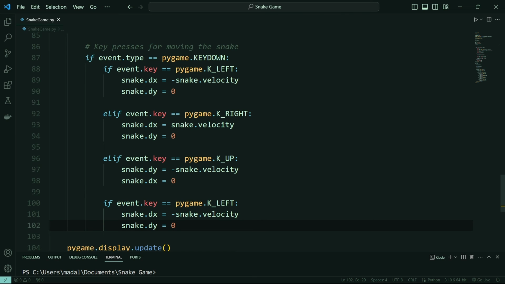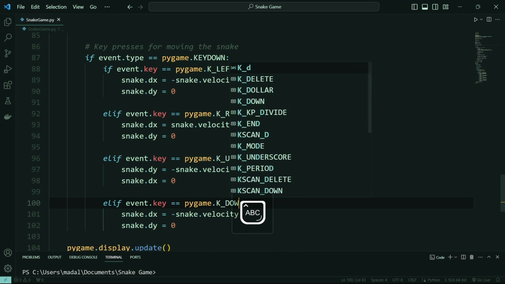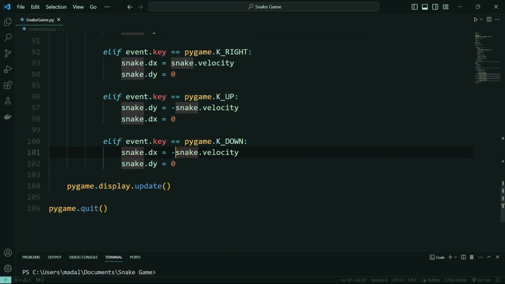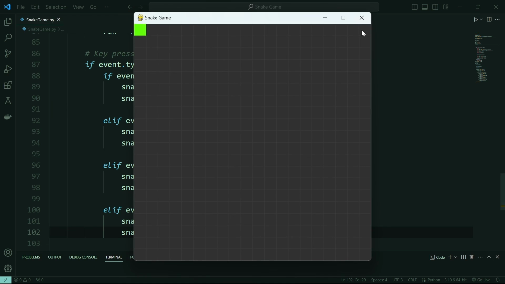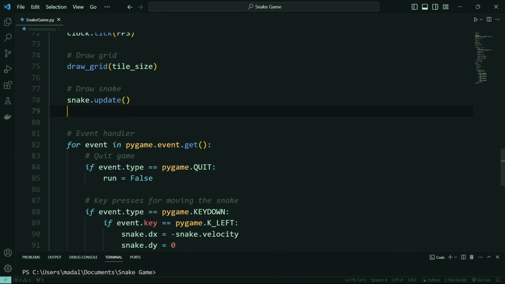And the last one, so elif event.key equals K_DOWN. So this is going to be the down arrow. Our y is going to increase by snake velocity, and our x is going to be 0. There you go. So I think we have everything. Let's run this. And first I need to call the method move. So snake.move. There you go.